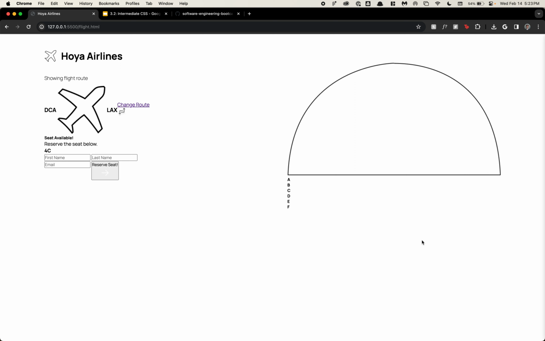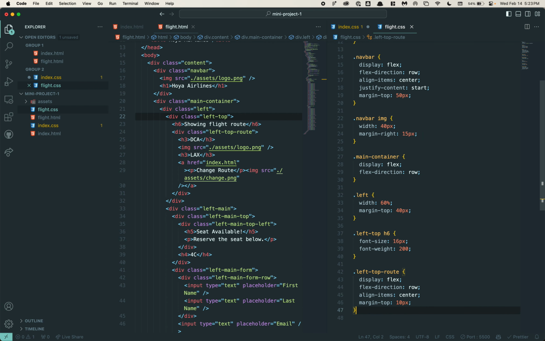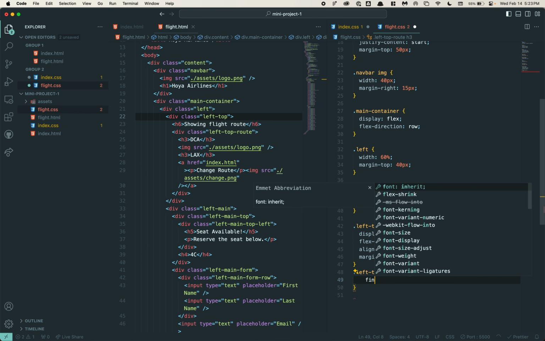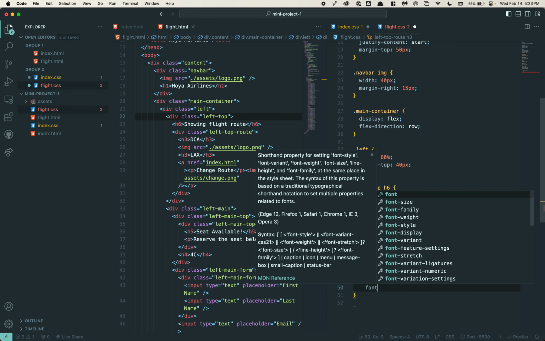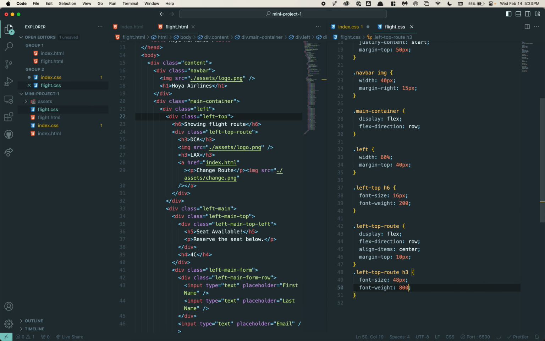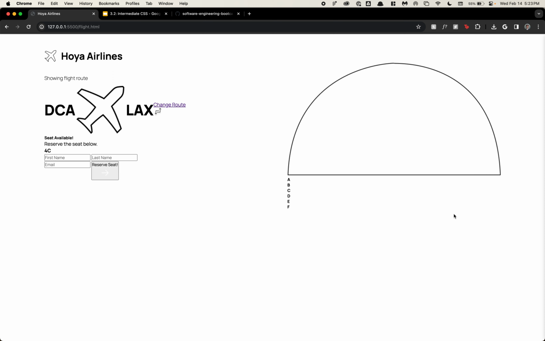Okay, we're in business. What I also noticed is in this left top route, the H3 tags with the airports, we want these fonts to be big. I'm going to guess like 48 pixels. And also probably pretty bold. Let's see about 800. Let's see how that looks. That's looking much better.